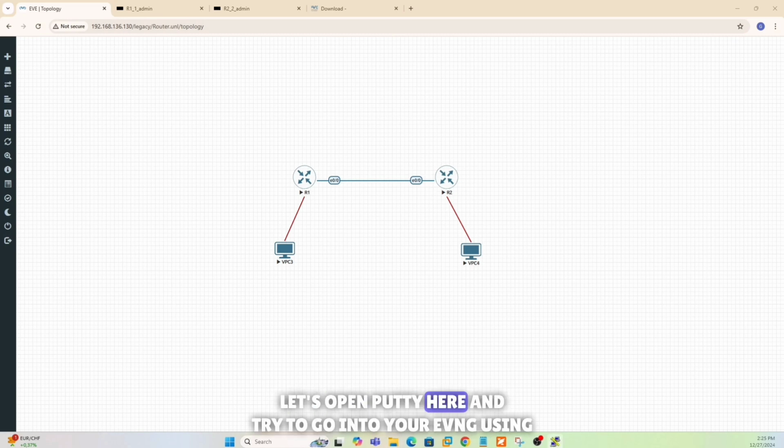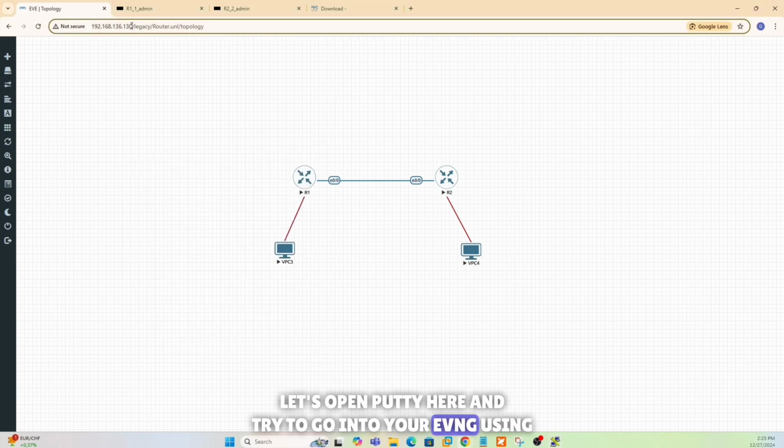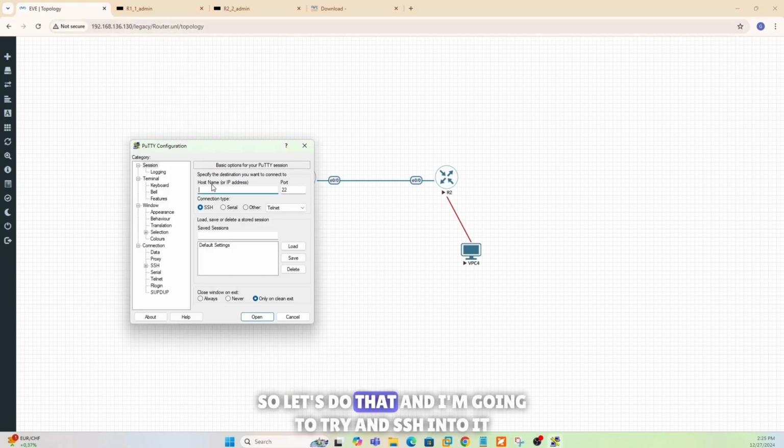Let's open PuTTY here and try to go into your EVNG using PuTTY. So let's do that. And I'm going to try and SSH into it. Okay, so we'll just use the IP here, obviously, which is 192.168.130, SSH, and I'll say open.